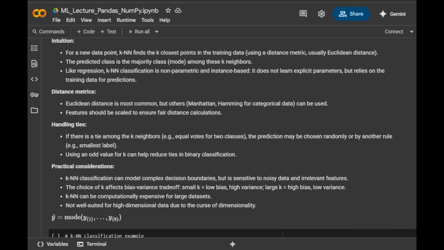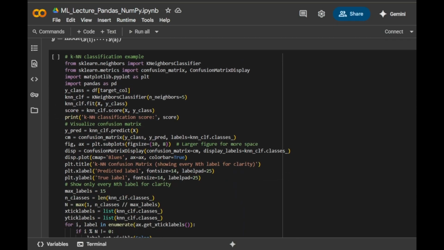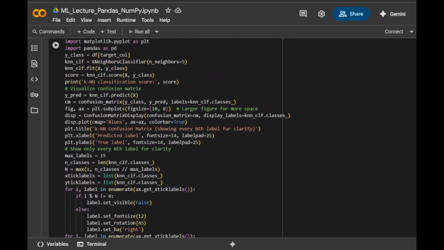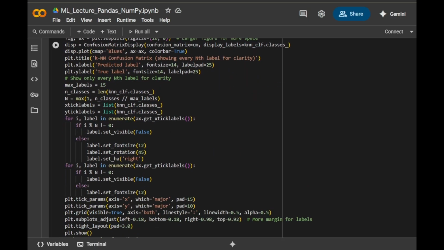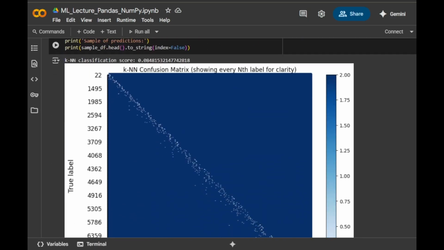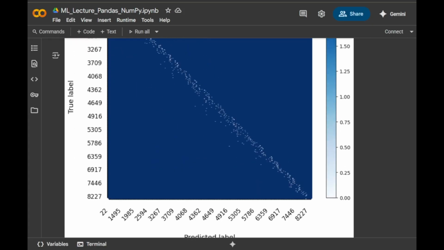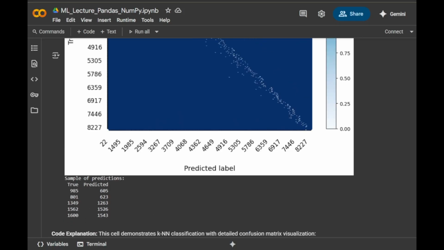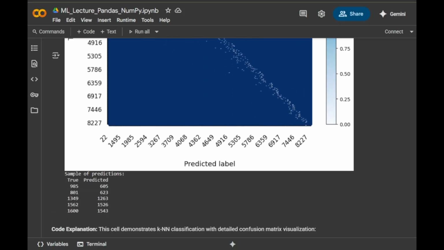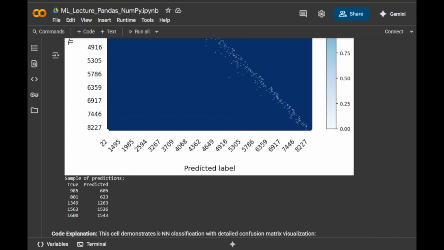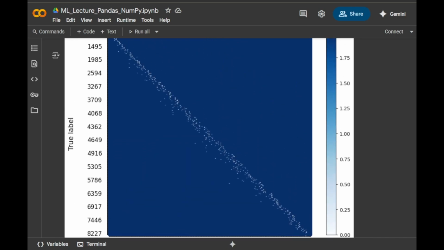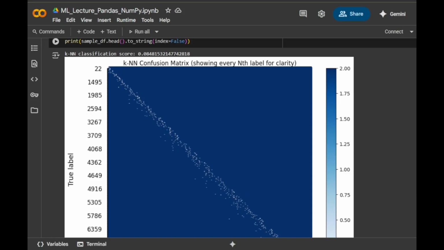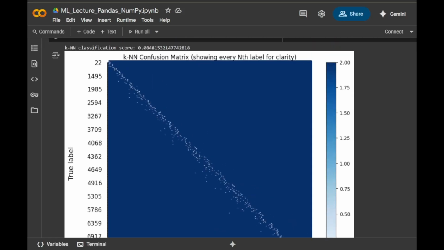This cell demonstrates KNN for classification. It trains a k-neighbors classifier and evaluates its accuracy. The highlight of this cell is the detailed visualization of the confusion matrix. This matrix is a table that shows how the model's predictions compare to the true labels, giving you a breakdown of correct and incorrect classifications for each class. The visualization here is enhanced to gracefully handle data sets with many classes by only showing every nth label, which keeps the plot readable and professional.